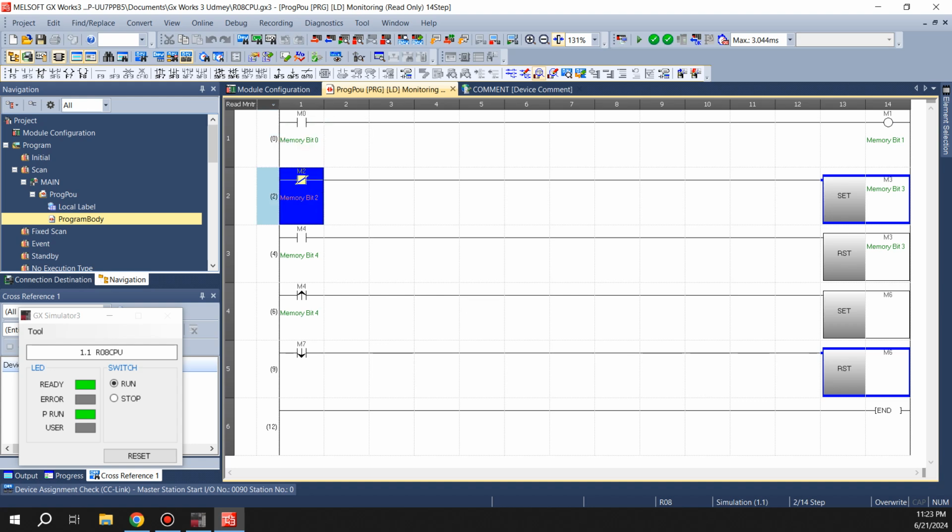So now here, see how M2 is set. We'll toggle that so that doesn't keep on setting. Then we will toggle M4, which should reset M4. Now if you saw, as soon as M4 was reset or M4 was set, we saw the M6 getting set. So we'll lower M7.